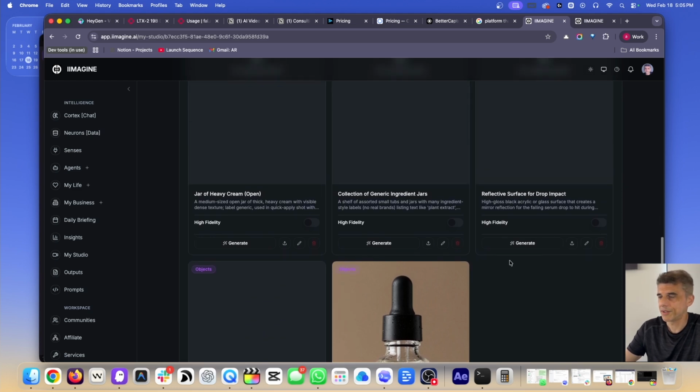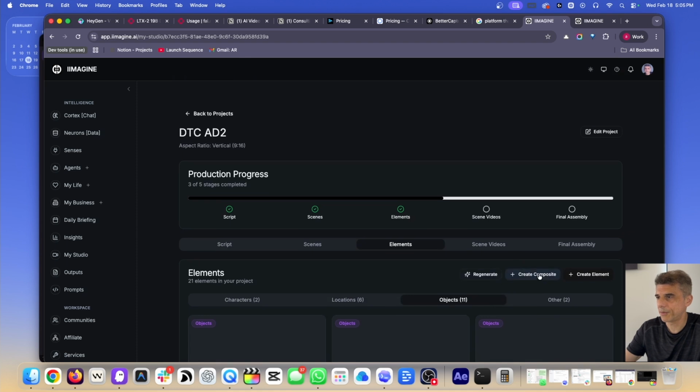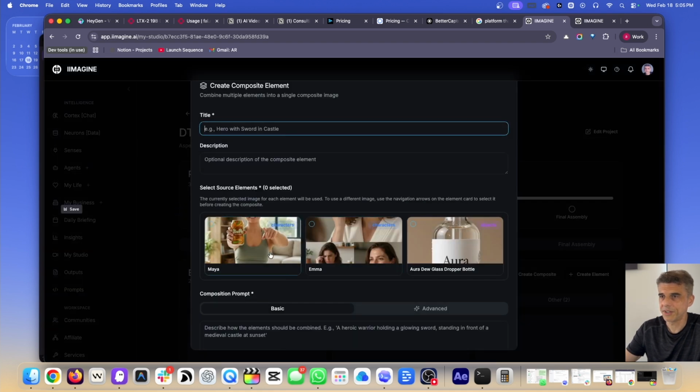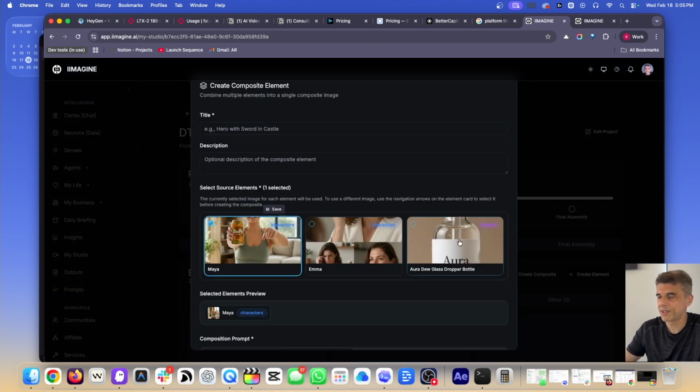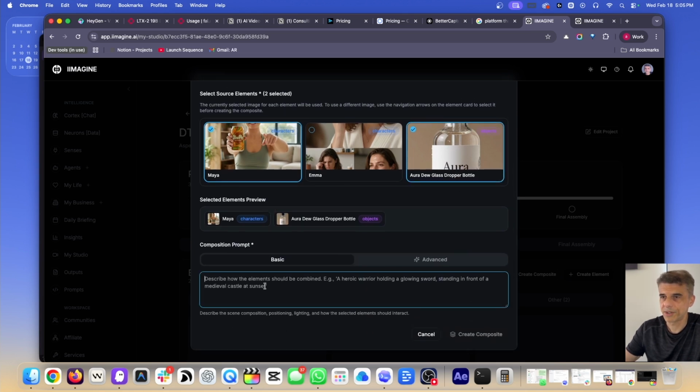Now, the next step, though, is a little bit more important. This is where we have to create a composite image. And the composite image will combine the character that we want and the product image that we want into one image. Now, this is where we'll enter the prompt.